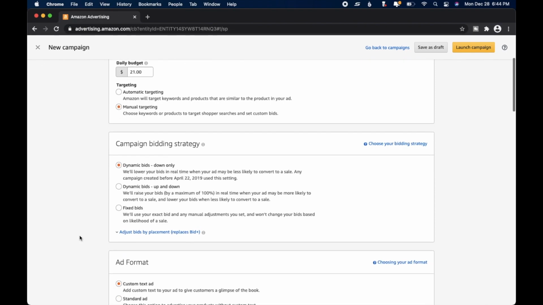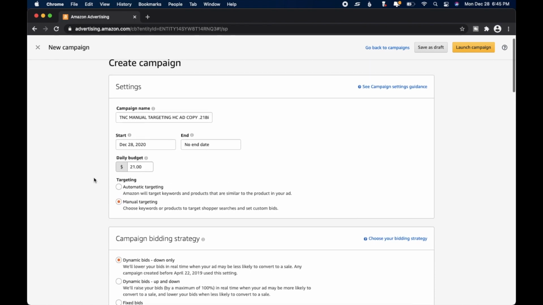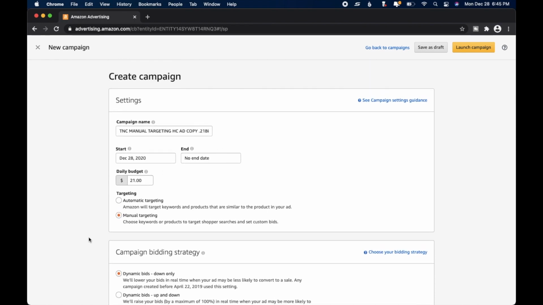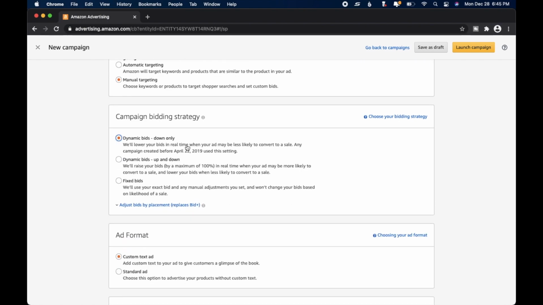And then the next thing you'll see is the campaign bidding strategy. I like to keep it at dynamic bids down. Basically what that means is, regardless of what you're bidding per keyword, say for example we are bidding what we had put earlier, the 21-cent bid, and we'll get into the specifics of how to put in that default bid. Basically, if we're bidding 21 cents for each keyword that we put in our list of manual keywords, Amazon in real time will lower the bids based on how likely or unlikely they perceive it to be to convert to a sale.